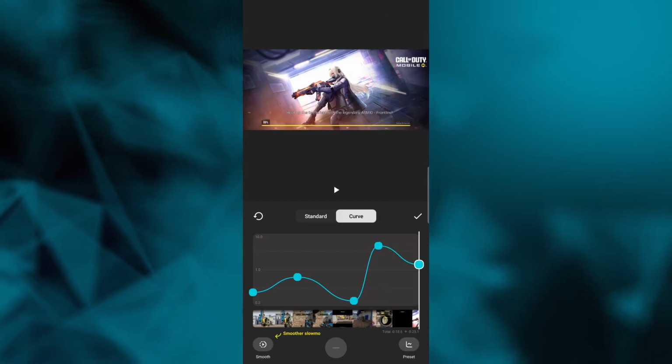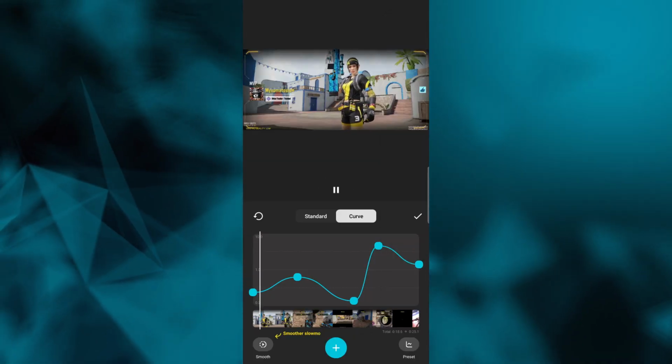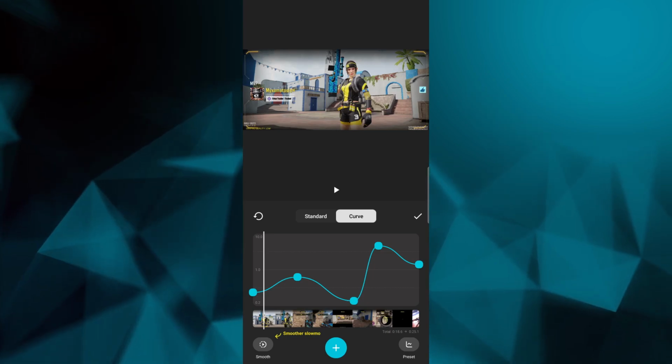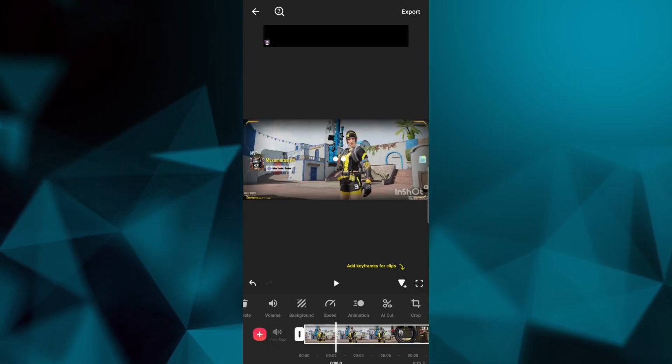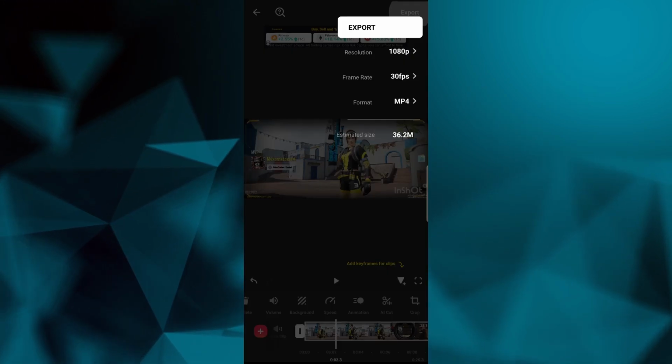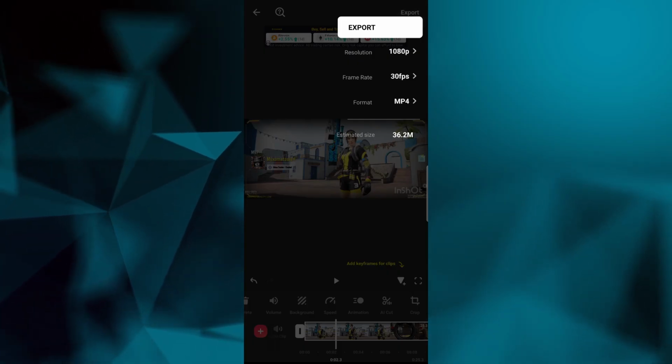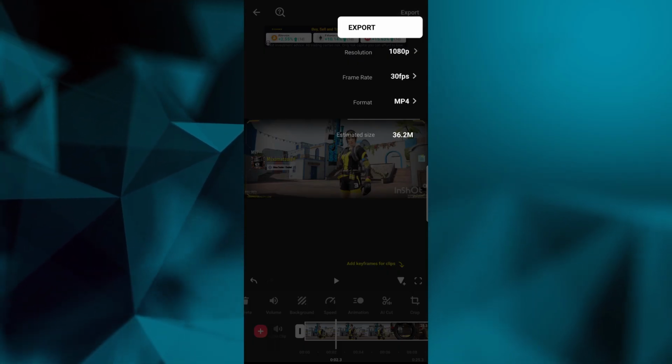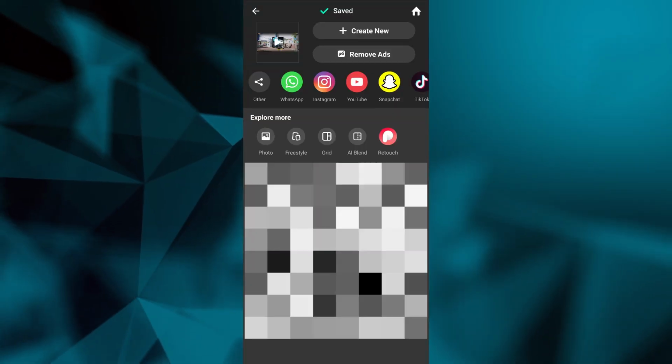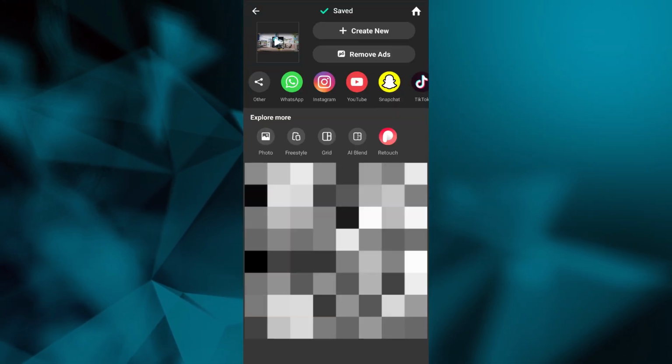Once you're satisfied with the speed adjustment, tap the checkmark to apply it. Then go to the top right corner, hit Export, choose your resolution and frame rate, and save the edited video to your phone's gallery. And that's it. That's how you speed up a video in InShot in 22.5.